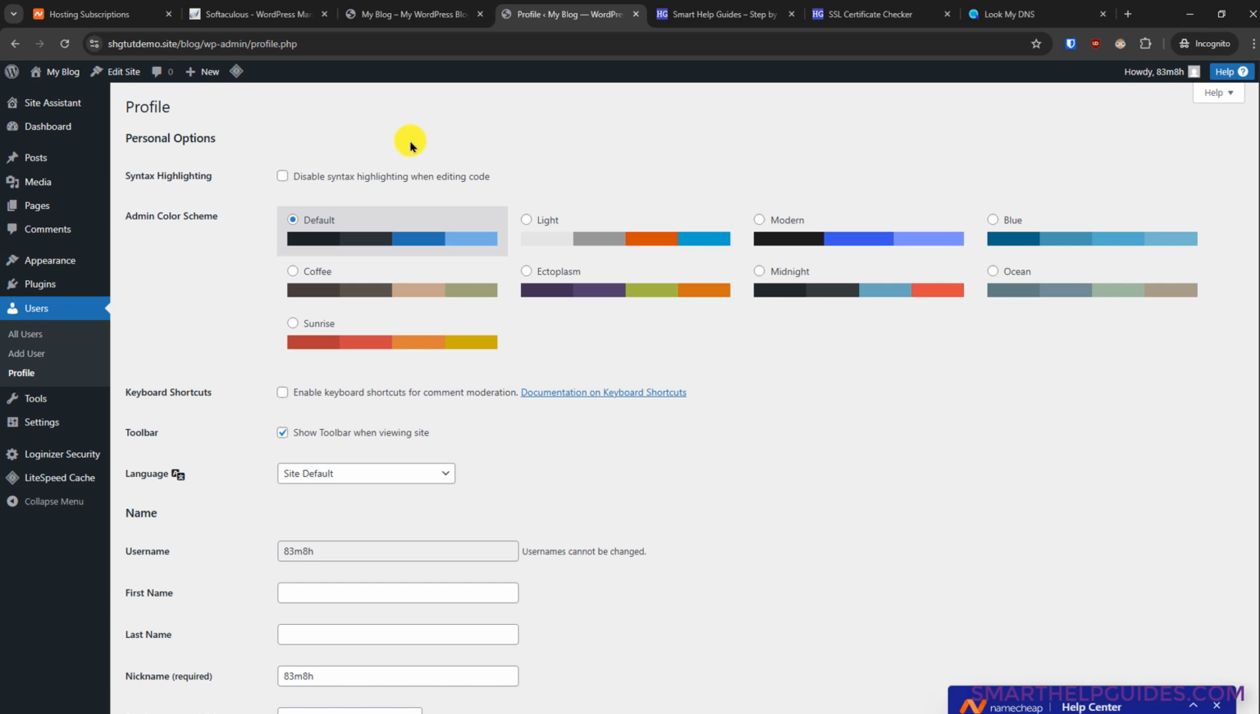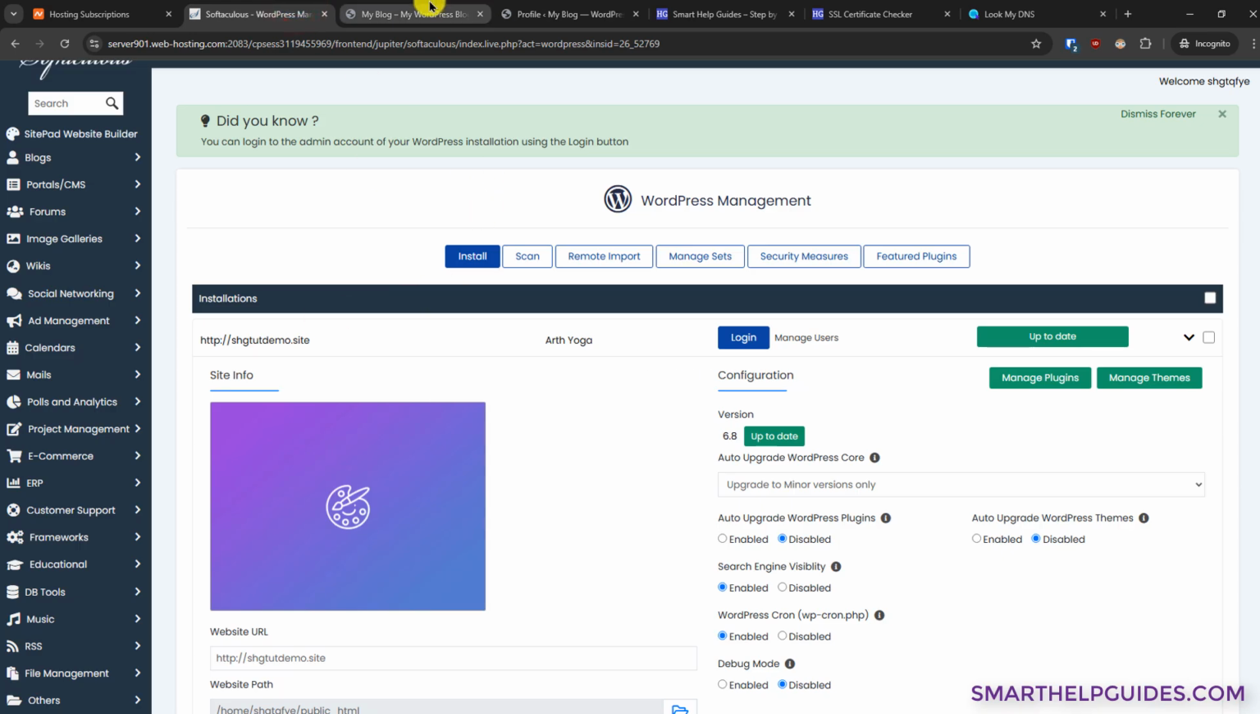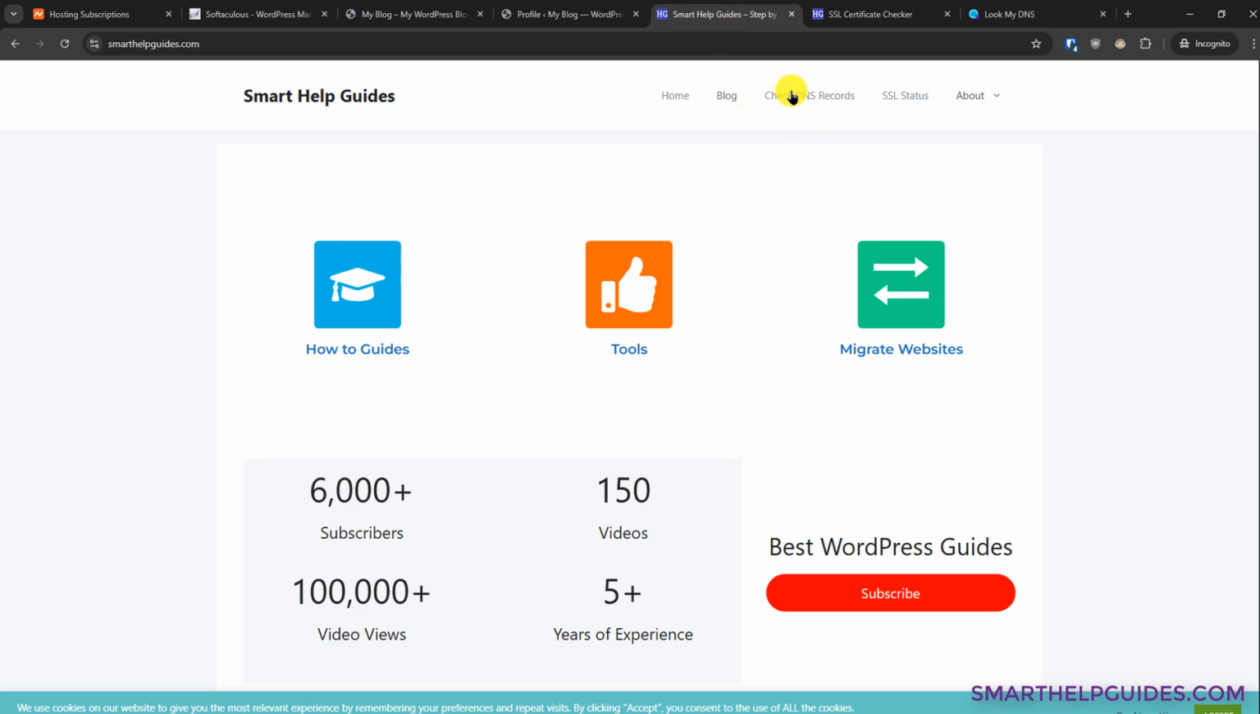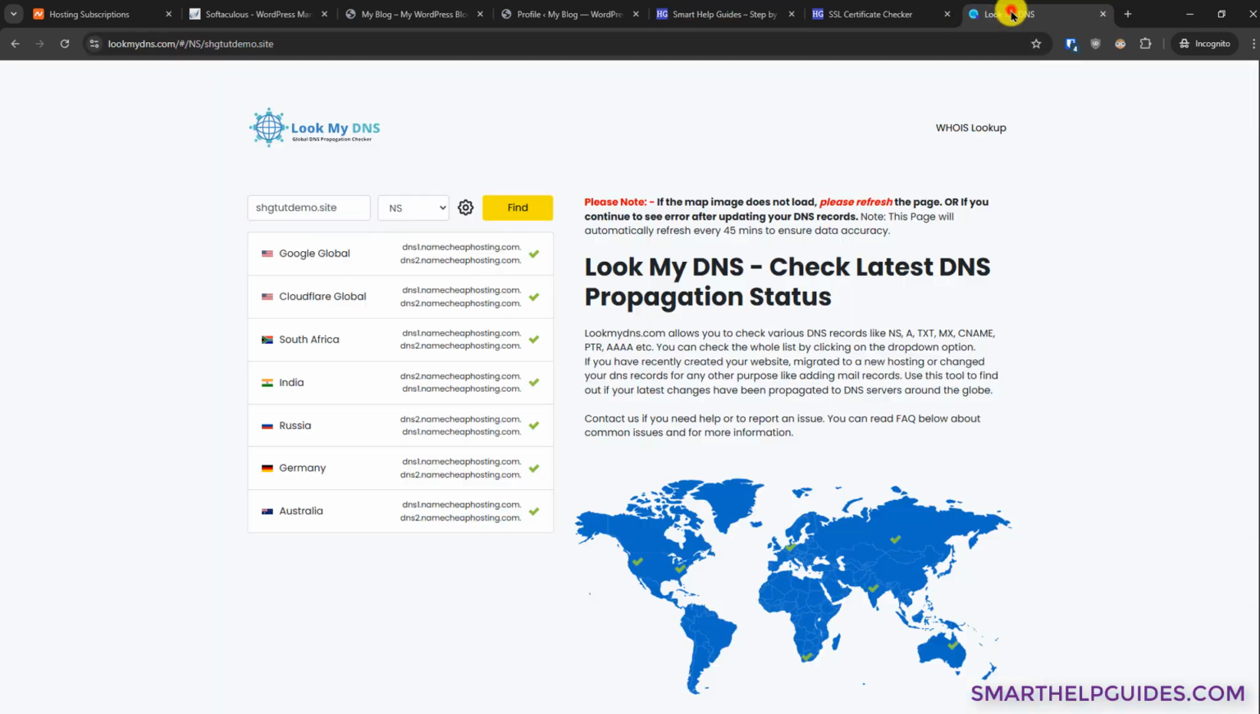Now let's talk about troubleshooting issues. If you have installed WordPress and then when you open it in a new tab, you are not able to access your website. It could be because your domain doesn't have the right name servers. So I will show you how to check also that. You have to copy your domain name from here, then go to my website, click on this check DNS records option. It will open in a new tab like this.